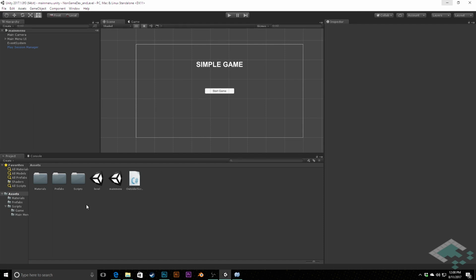So right now we've got our game set up where we can go from our main menu and then use our play session manager to bring us to the level when we start our game. However, once we get to our endpoint, nothing actually happens. We haven't programmed anything to announce the end of the game or even to bring us back to the menu. And I want to set that up right now.